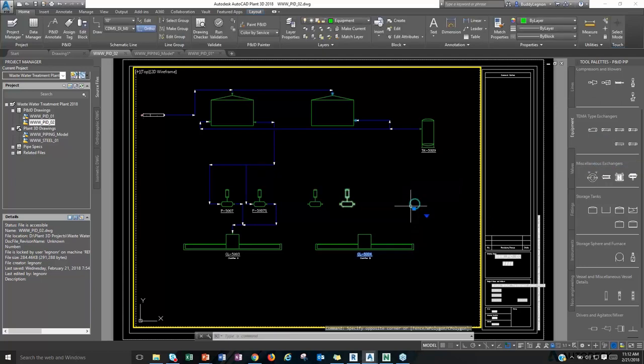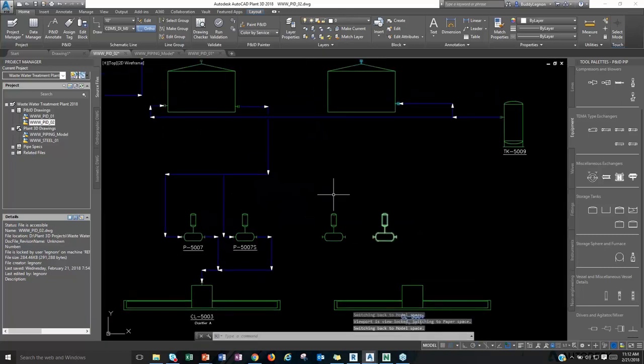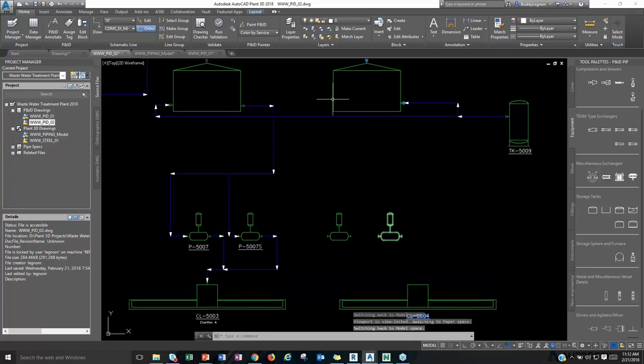Just showing you some of the flexibility that you'll get, and you're not necessarily tethered to the symbols and the intelligent parts that are built into the program. You can completely use the versions that you're used to using today. So in this particular case, I'm going to pipe up from one of these holding tanks or clarification tanks into our vertical pumps and into our clarifiers.